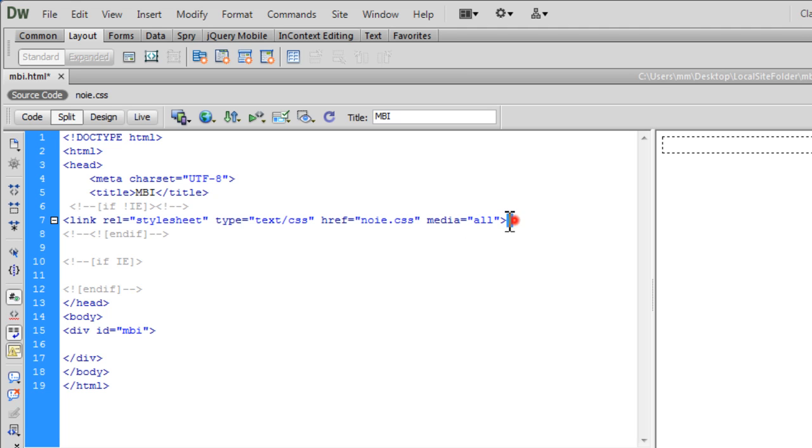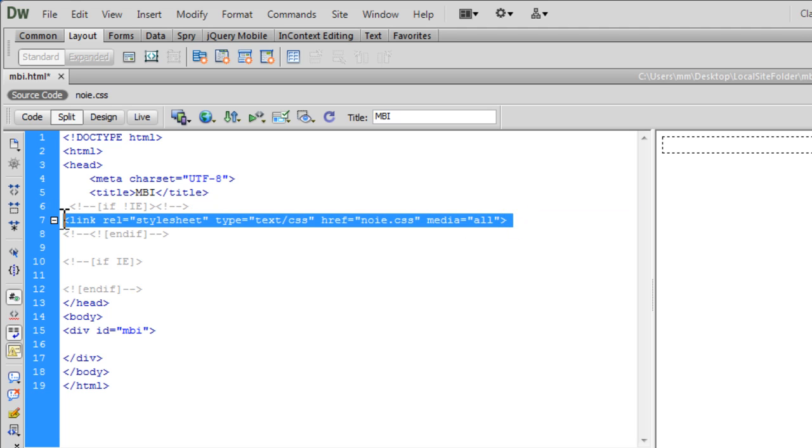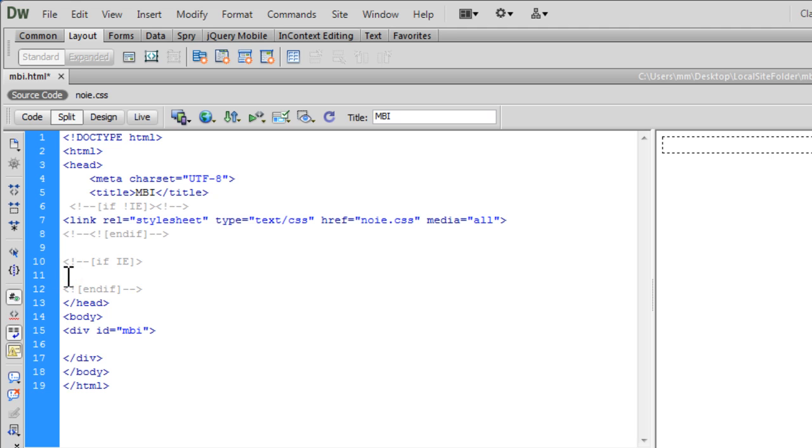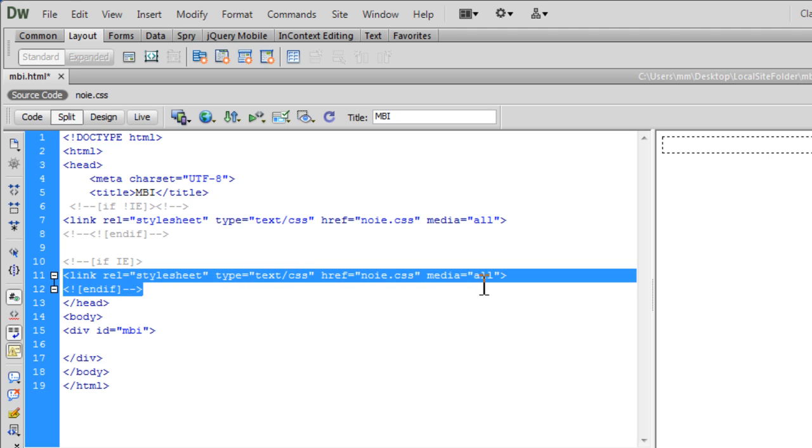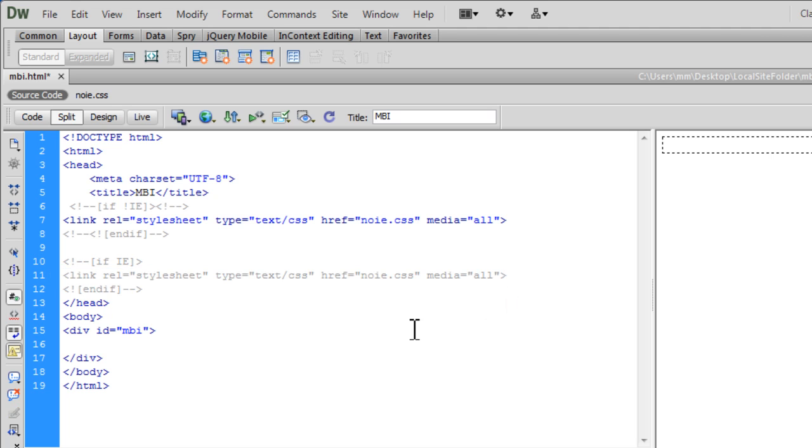Right, I'm going to copy this bit of code. I'm going to make sure that it's pushed inside. IE browsers are going to ignore this line completely, people. Non-IE browsers won't be able to read it, and I'm going to just change the no IE to IE. So in short, people, I need to work with two external style sheets tied to this mbi.html file.